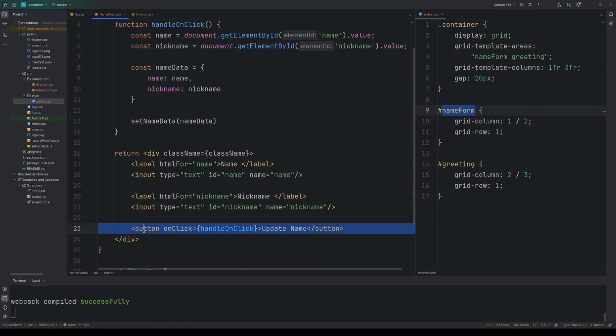On line 23, I have a button. That button has what's known as an event handler. The event handler onClick, and we're going to assign it a function that we create. We're also going to have that button have the text update name.